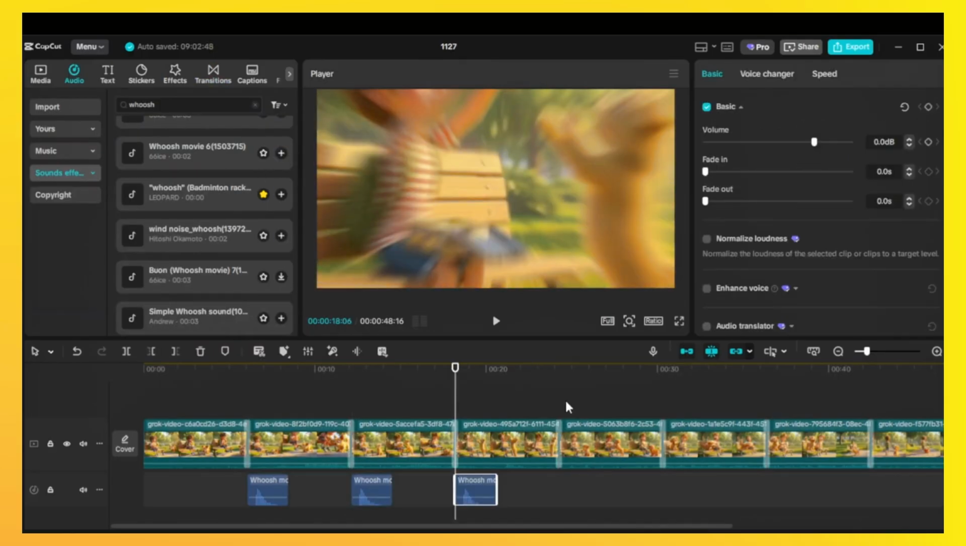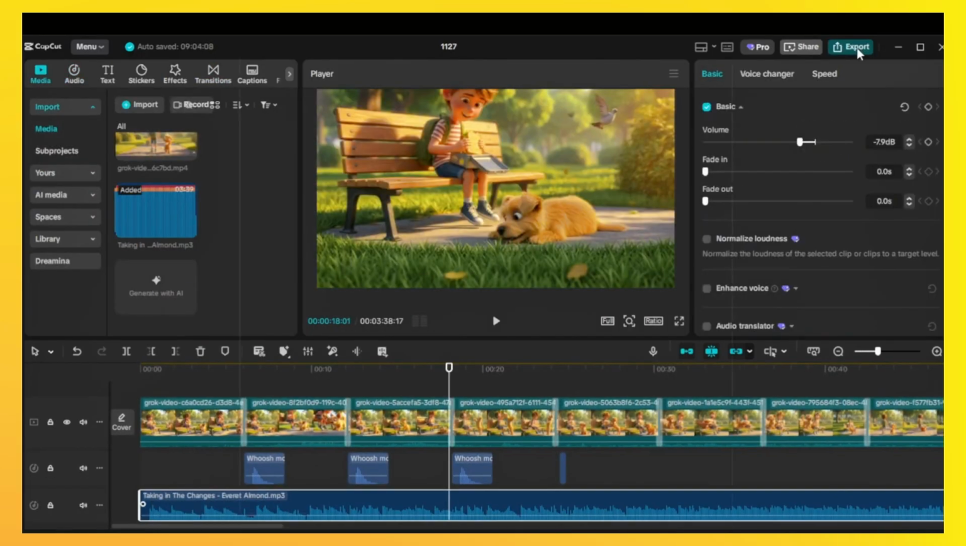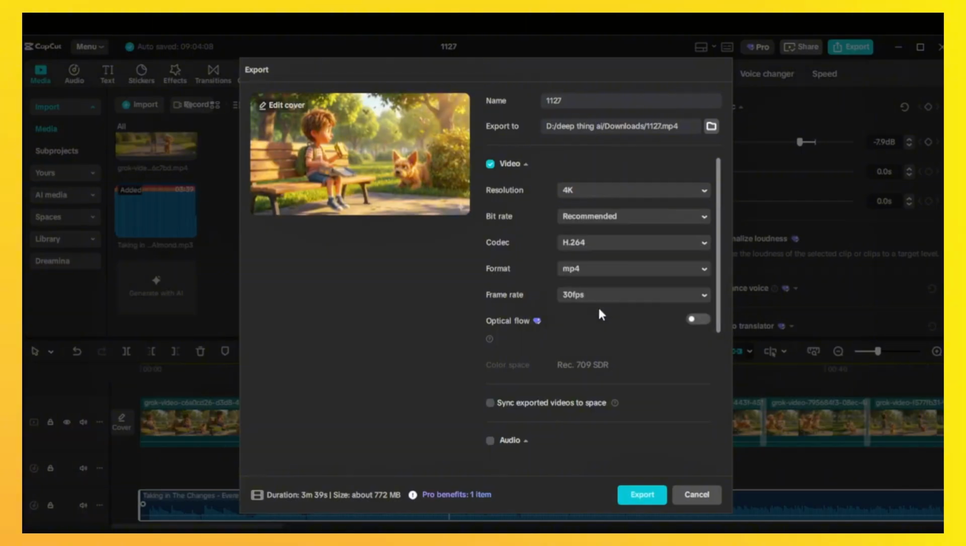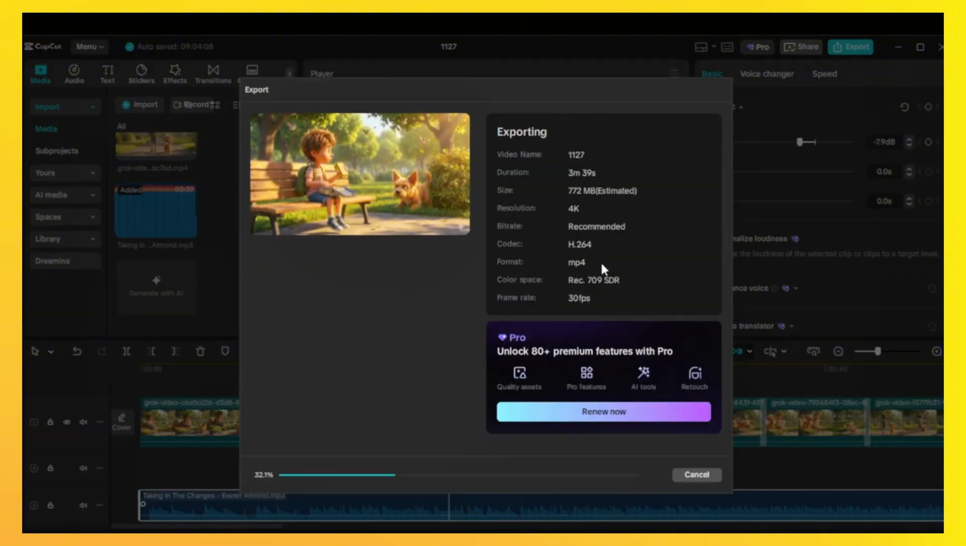Keep transitions subtle and quick, around 0.3 to 0.5 seconds. Use gentle whoosh effects on transitions. Lay in light background music. Export your video. Render at 4K with a high bitrate for crisp, clean results. And that's it, a 3D animated story made completely free.